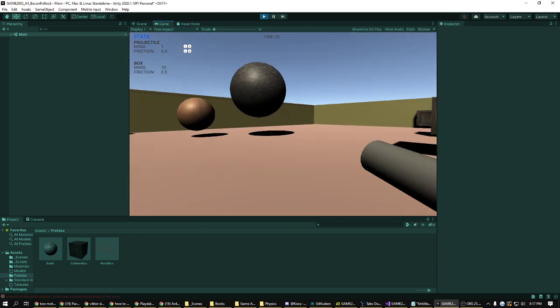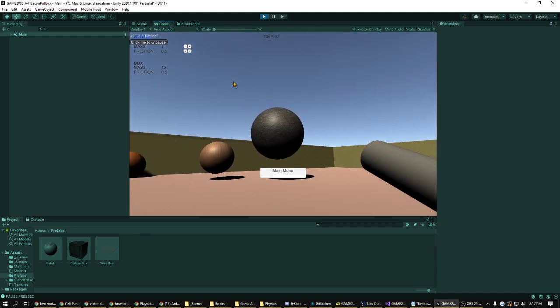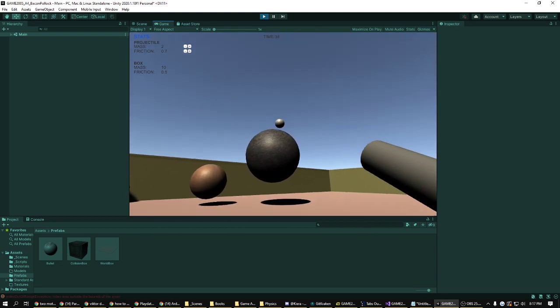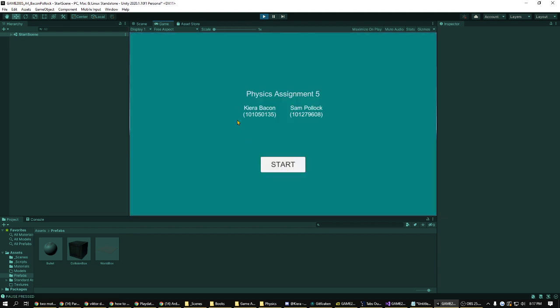And then on top of that, we've got a pause function, which lets you adjust some variables and return to the main menu. And now Kiera is going to start you off on a tour of the scripts that makes it go.